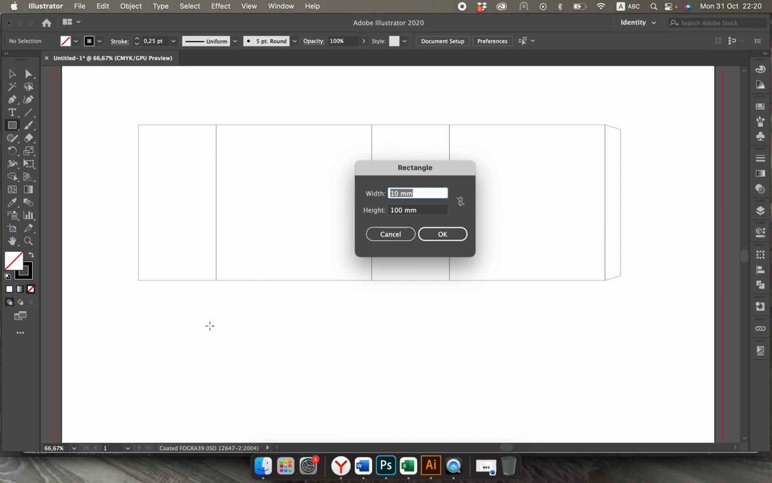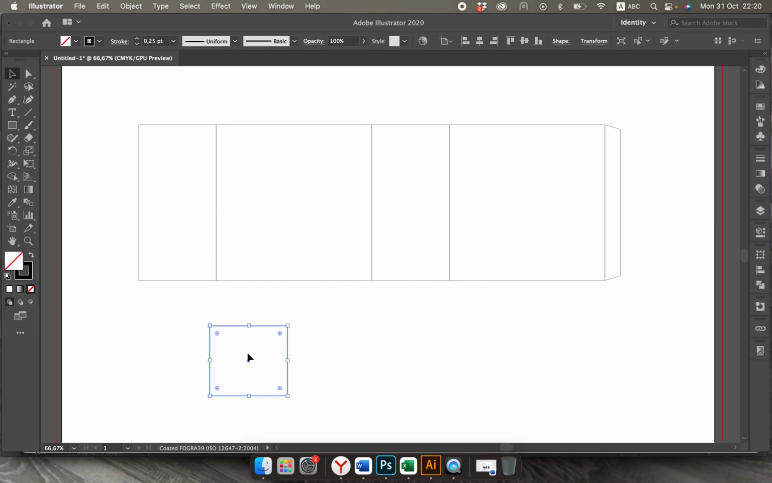So again, click once on my artboards, and now I have width about 50 millimeters and height about half of my front width of the package, or less. It depends how you would like to fold this package. Let's make a bit less, like 45 millimeters. Click OK.